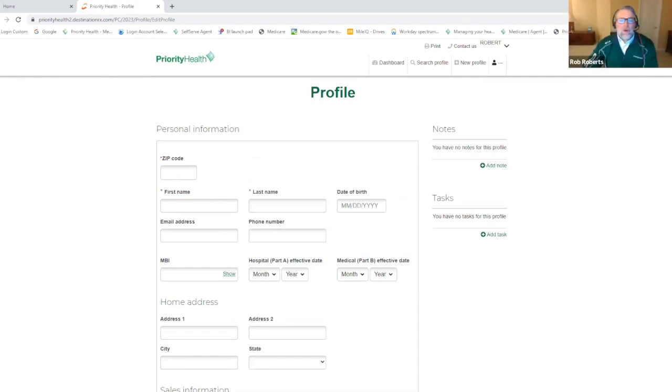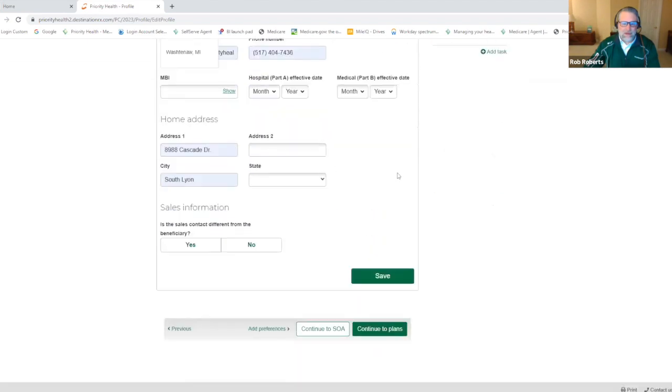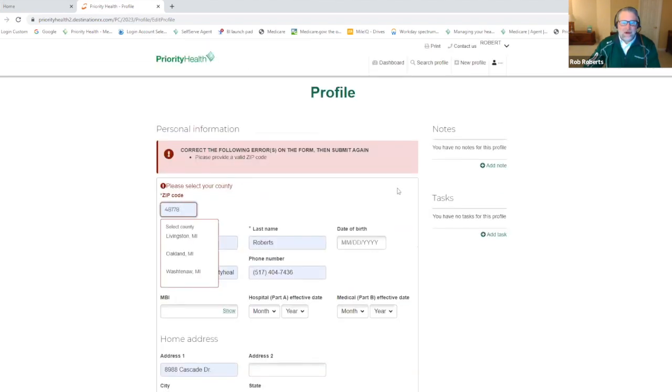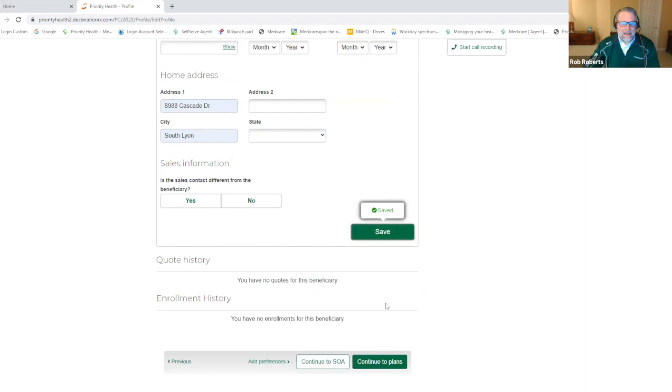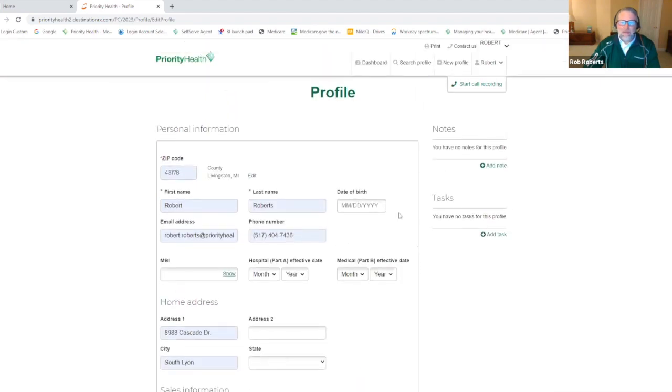Yep. So what you could do is, if you are going to do a recording as opposed to the face-to-face, right? For the example that we give, I will just put in here my info because it populates real quickly. I'll click save. Oh, I didn't select the county. So see, it stopped me. So it goes back, add the county, click save. So that's saved. And now I'm going to have some options, right? I can go to preferences, continue to scope of appointment, or continue to plans. But you'll notice up here, it'll say start call recording. All you do is click on that.